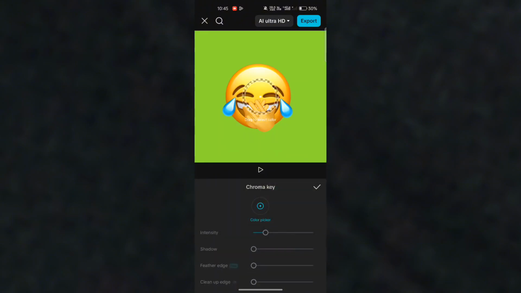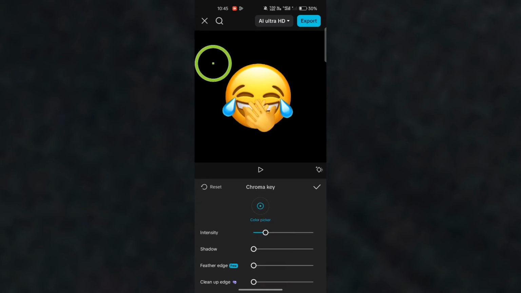Now you guys will simply click on color picker. Now here select the green screen, and once you select it, that's it. The green screen will be removed. After that, click on arrow.